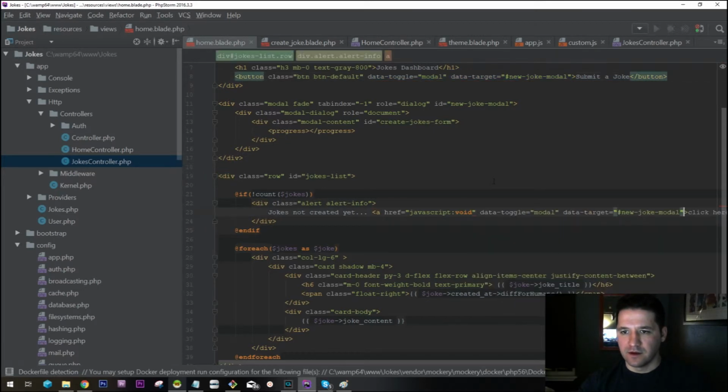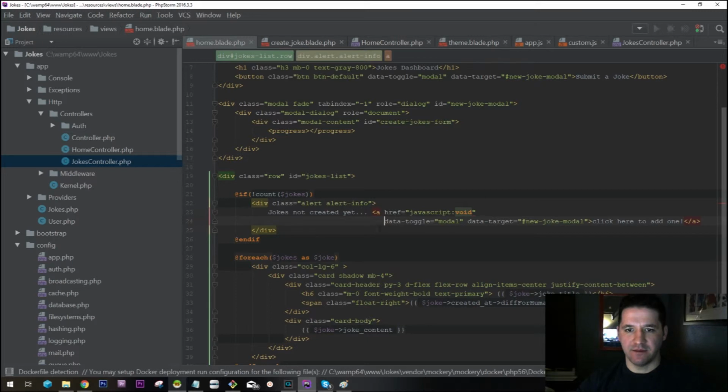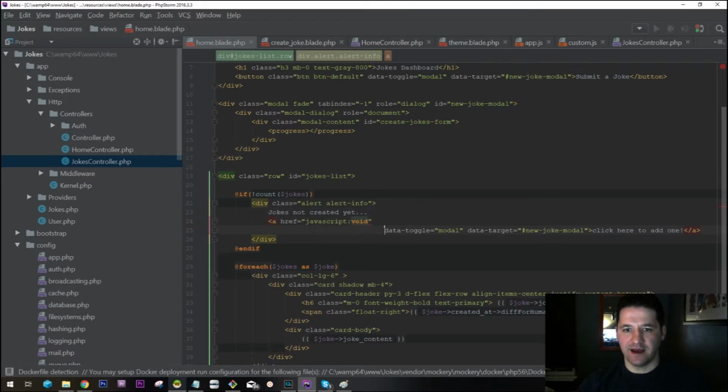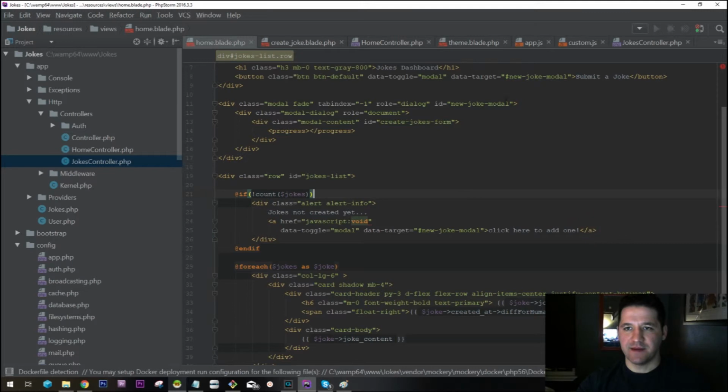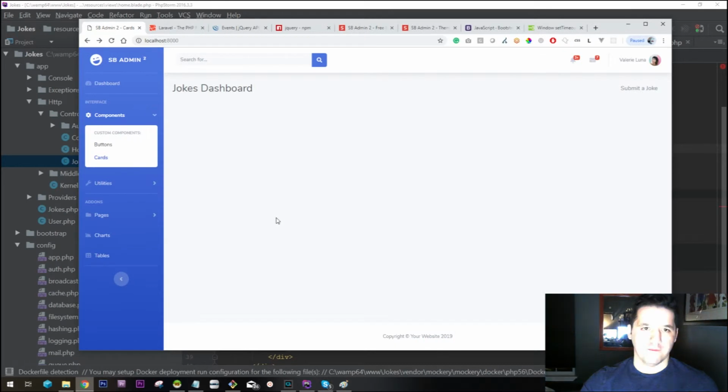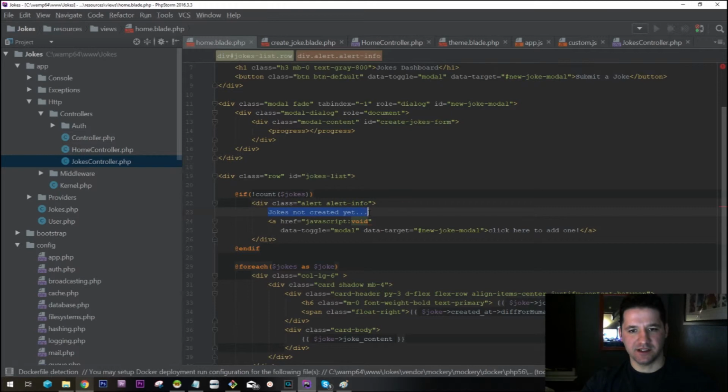There you go. So we'll basically leverage the same item that we have here, the button, but we'll place it into a little notice right here. So when you first come in here, it says, hey, jokes not created yet. Click here to add one. Or you can do something better. You can say, welcome. We are happy to see you here. Let's submit your first joke.